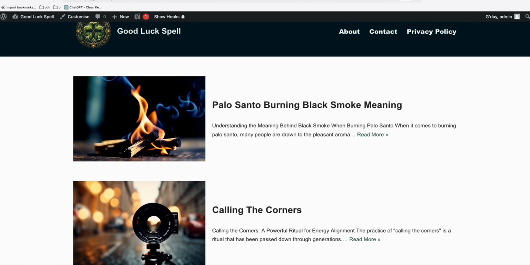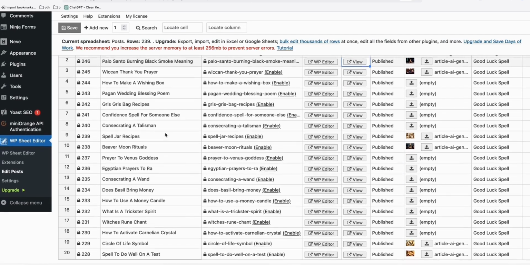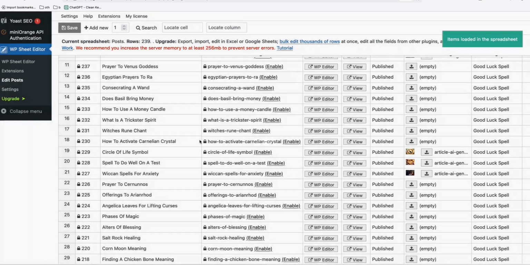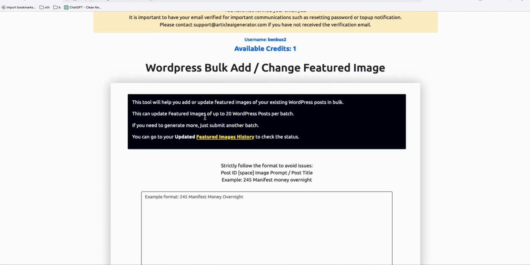So yep, we have a lot of work to do because we still need to update all of this, but it's fun now since we have the easy way to do that, using this bulk update of our article AI generator.